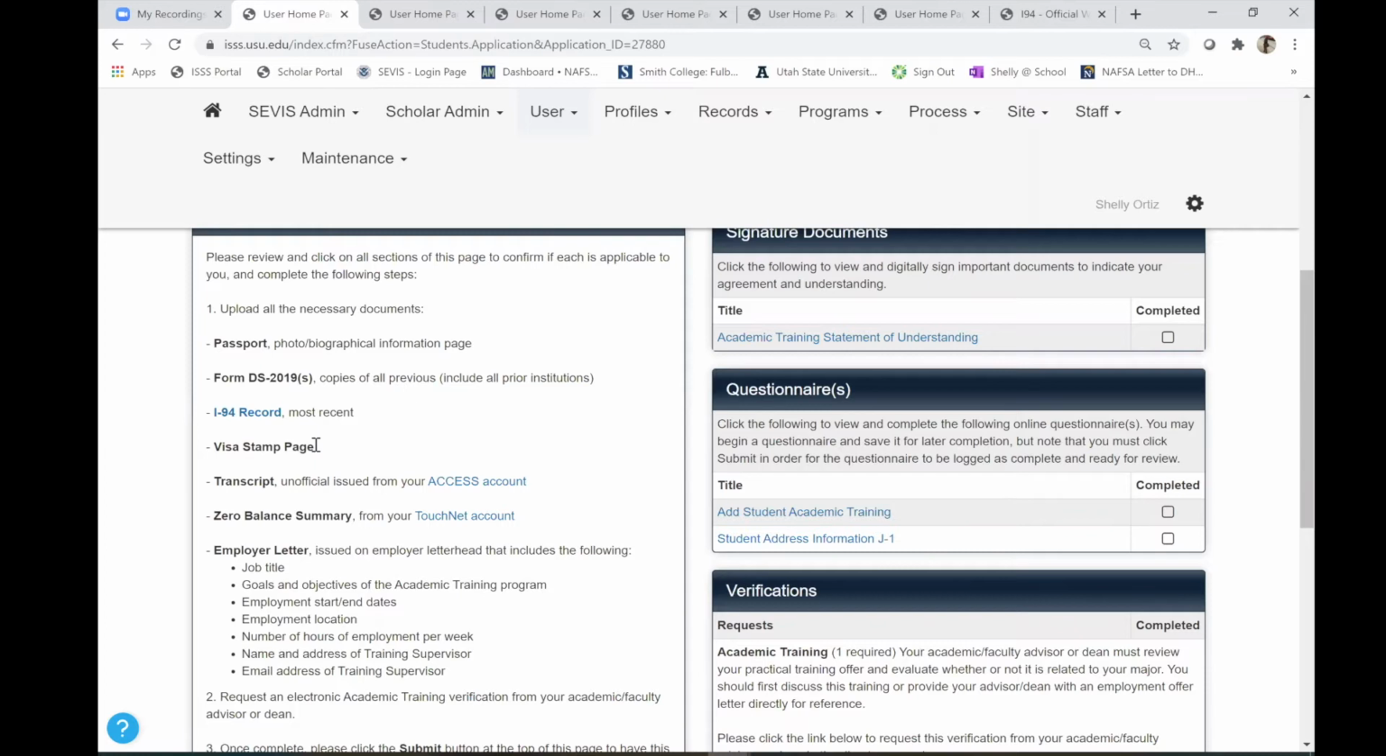Your visa stamp page, also part of your visa, we want to see your visa status, whether it's current or what we're looking at at that point. We want to see your transcript to make sure that you have maintained status and that you're currently enrolling as needed. We want to review your zero balance summary. And then as I mentioned before, we want the employer letter saying that this is a valid job offer and what it entails.